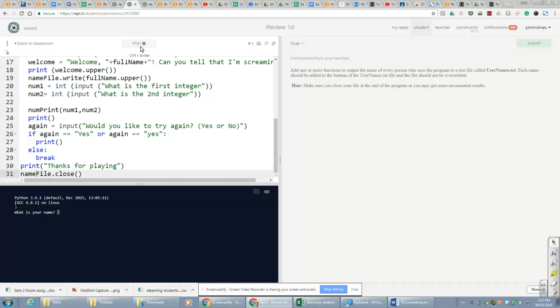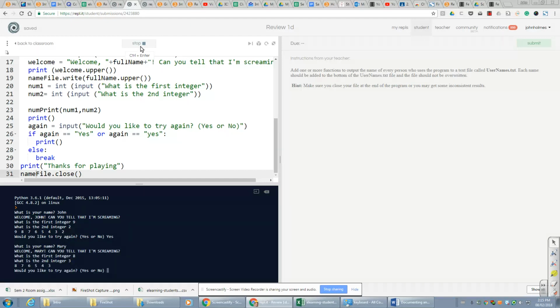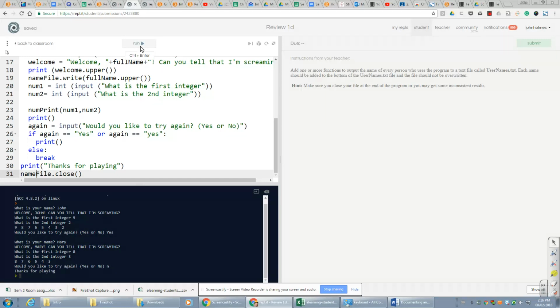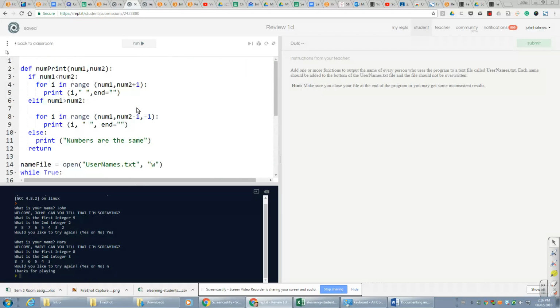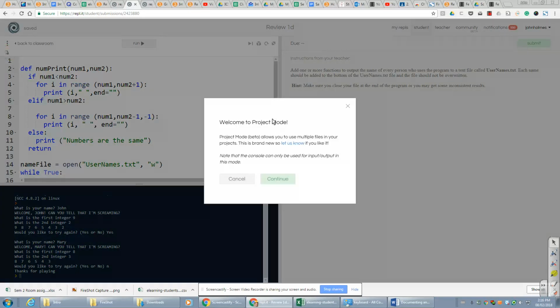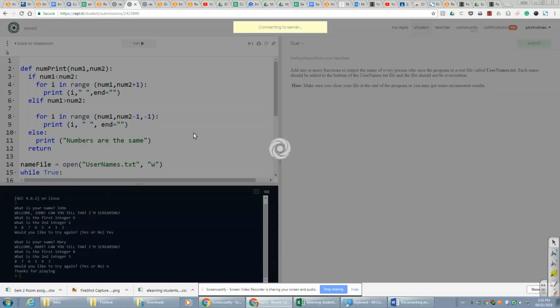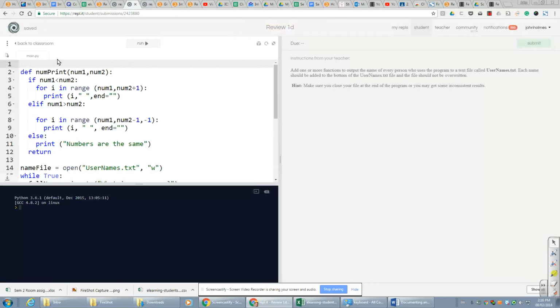Let's run that again. John, 9, 2. Yes. Mary, 8, 3. No. All right, thanks for playing. So presumably it's happened, but we don't see the file. So that's what I wasn't sure about. We need to enter project mode. I'm going to say add new file. I'm now entered project mode, and this will now allow files to be written.